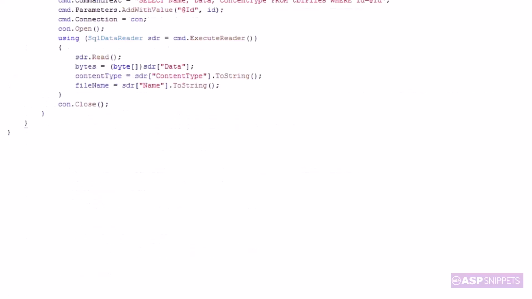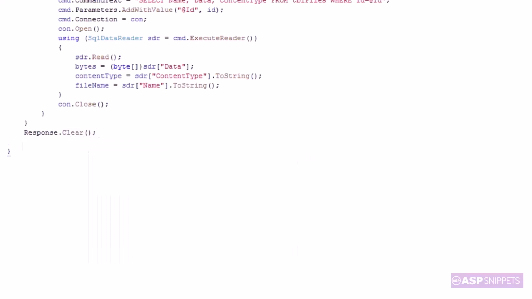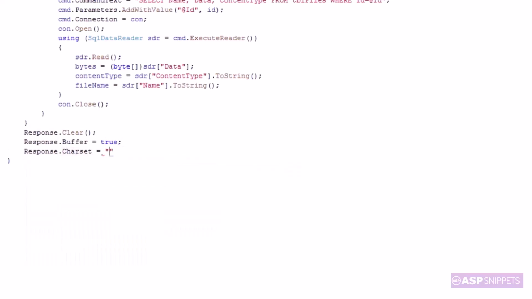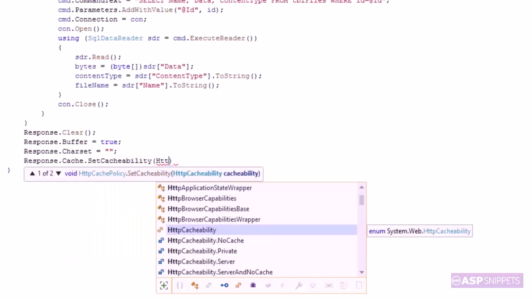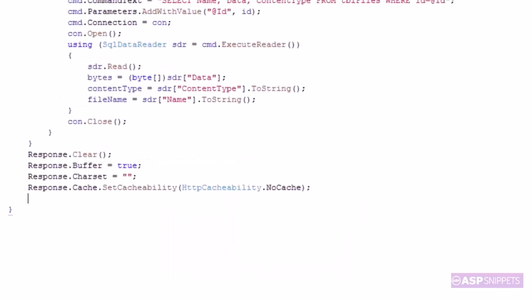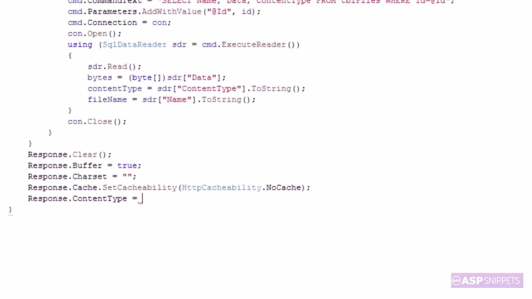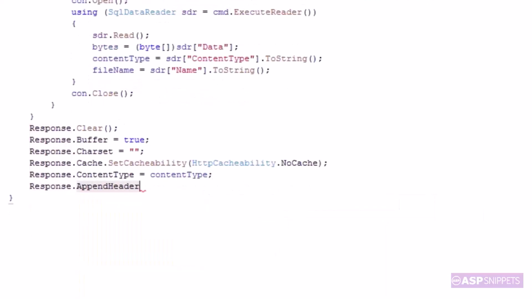Now I'll start the downloading process. We'll start by clearing the response, setting the buffer to true, charset to blank, cacheability to no cache, content type to the content type we have retrieved. Then I'll be setting the content disposition header, which will inform the browser that the file is an attachment.